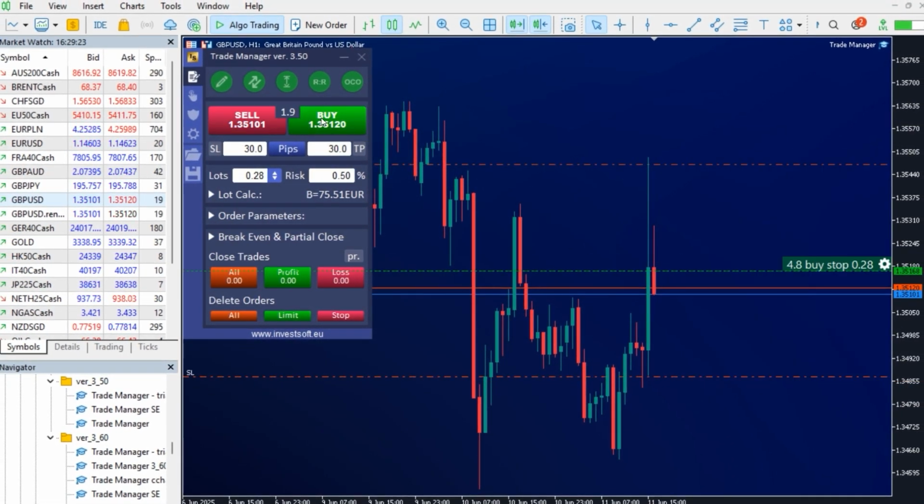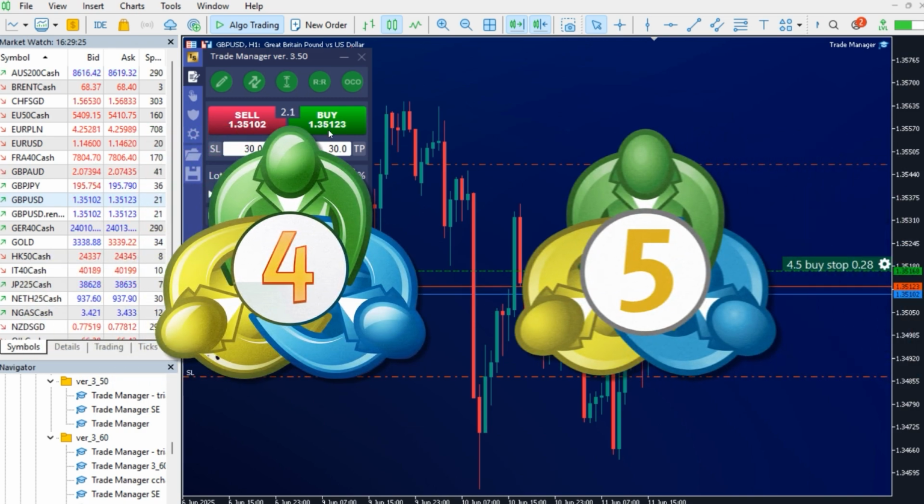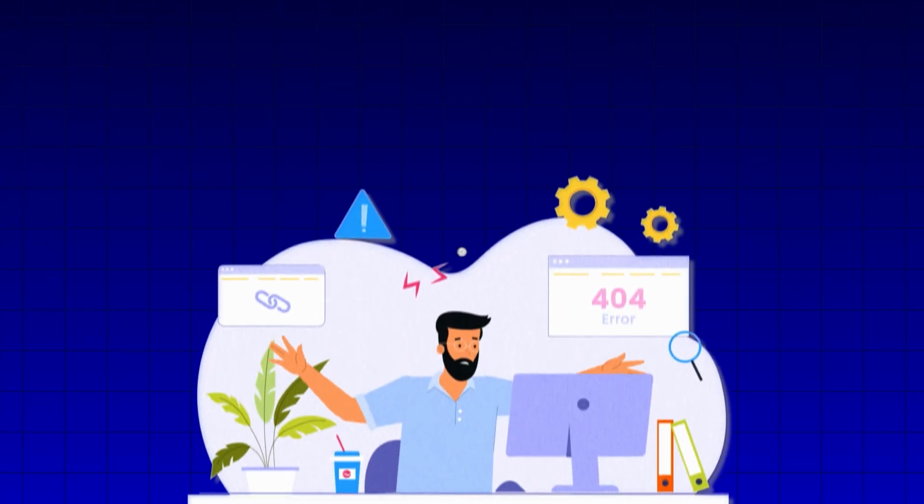Templates in Trade Manager for MT4 and MT5 help you save time and reduce the risk of errors.